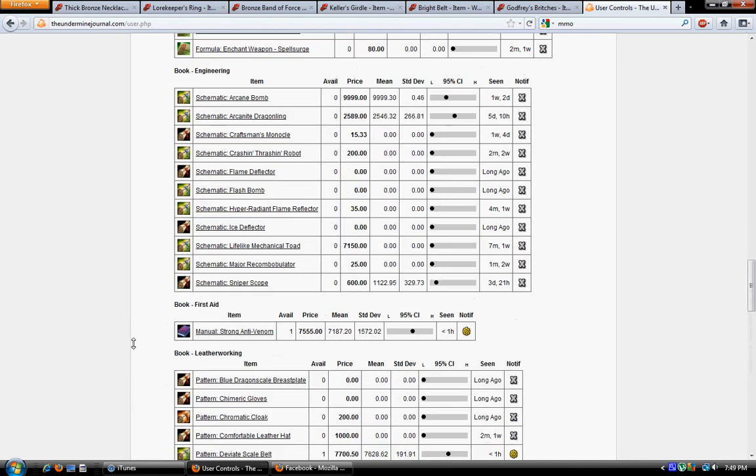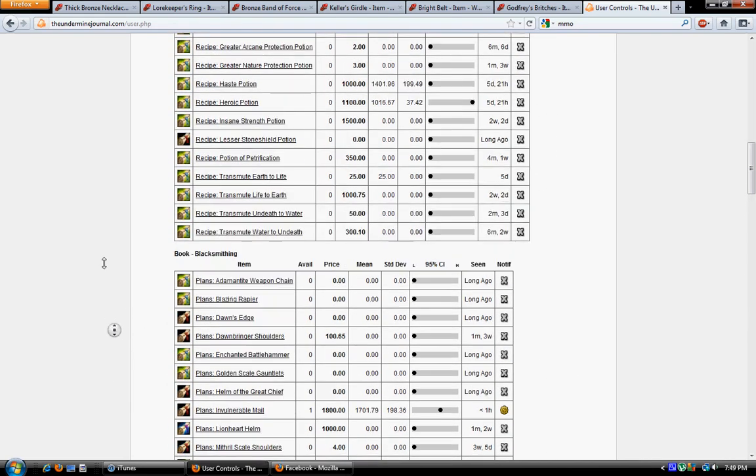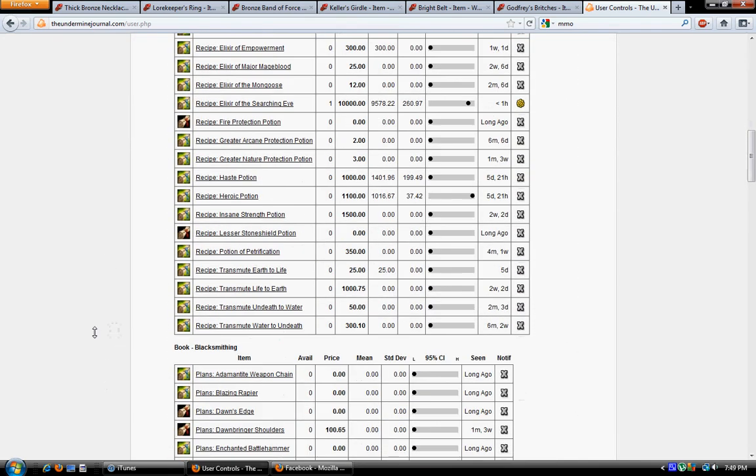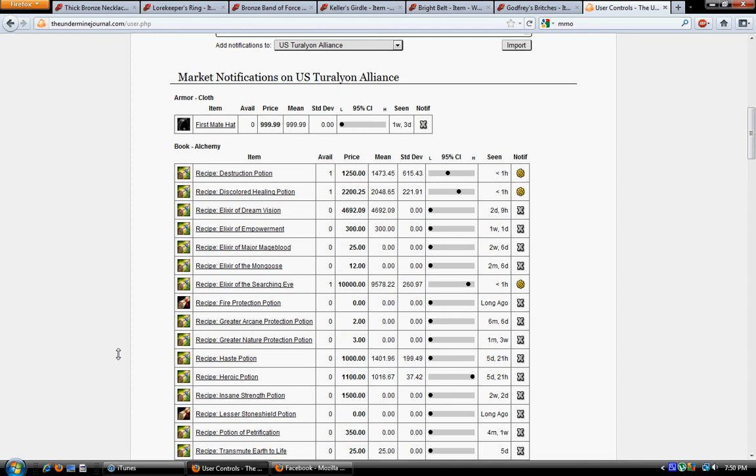But I would really recommend people use this feature. This is why I started using Undermine Journal and why I still use it. You can still come here and look up prices, what it's been going for on your server, anything like that, but nothing beats the functionality of there's something you're looking for.